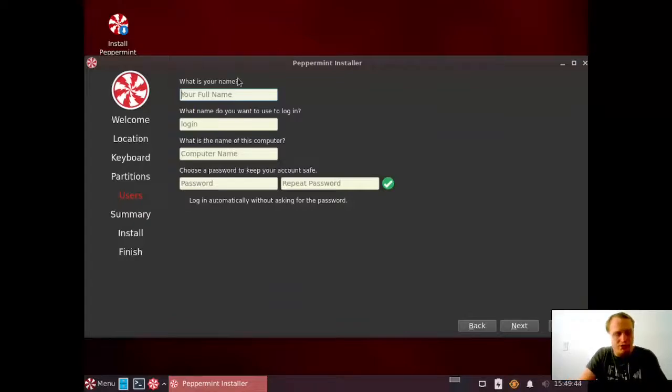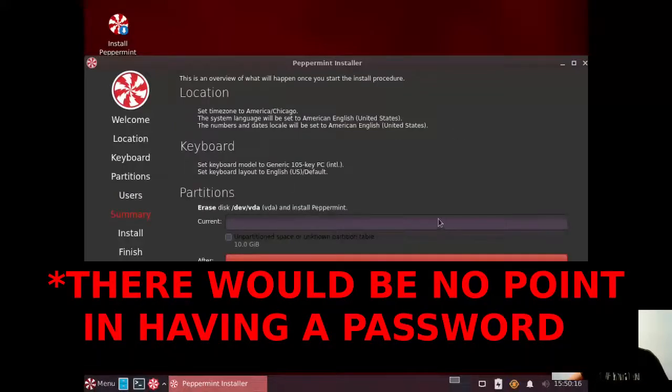Now, of course, what is my full name? We're going to go ahead and name this Penguin. And then, of course, what is the name of the computer? We're just going to call this Pep VM. And then choose a complicated password. I'm just going to go ahead and choose a really strong and complicated password right there. And I'm not going to hit log in automatically without asking for password, because there'd be no point in not having a password.